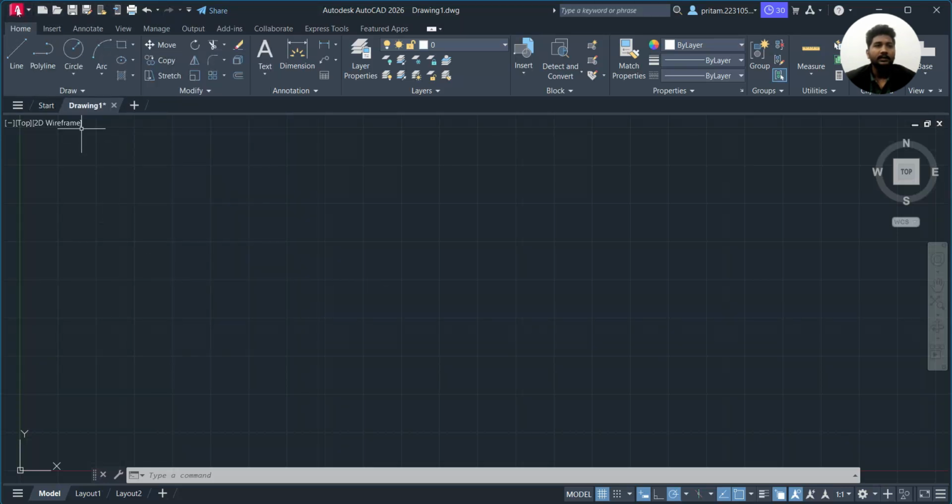Okay, now you can see that this file, this below part is called the ribbon area. This whole area is called the ribbon area, and in it this is called the menu bar. The menu bar has not been opened. Okay, we will see it in detail. These are some of the view cubes. This is the navigation bar.